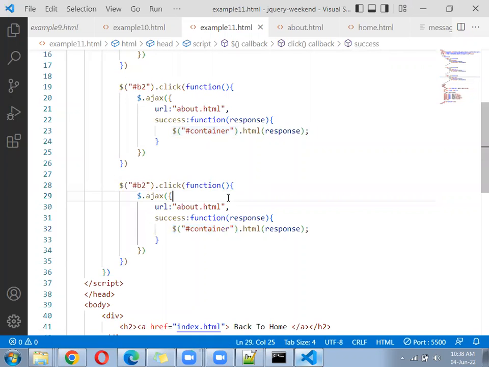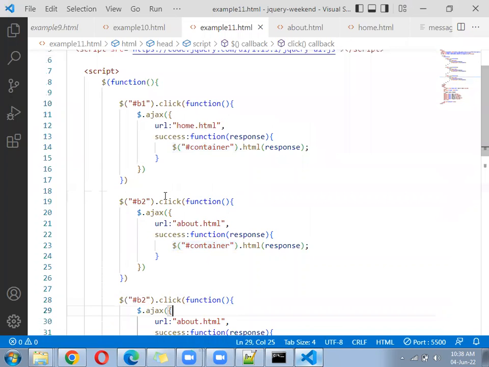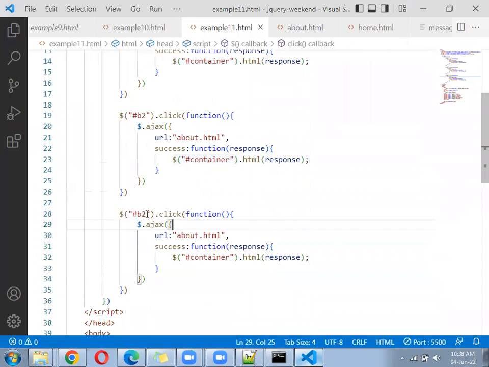Okay. So hope we wrote home, about, and then the other one, B3, for which one? Contact. So we'll create a file called contact.html.